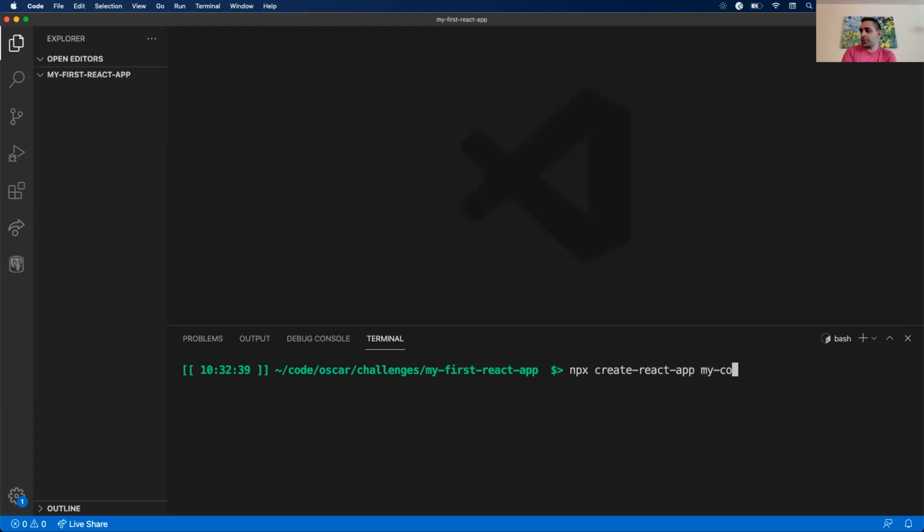Or I could just use a period here, and I'll create a React app within my current folder. So let's do it both ways. I'm just going to go with my cool app as my first app here. So I'm going to run that. This is going to actually take a moment.